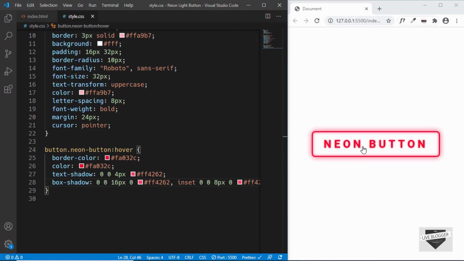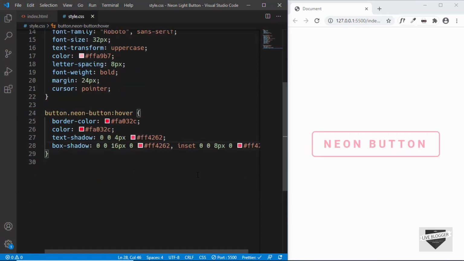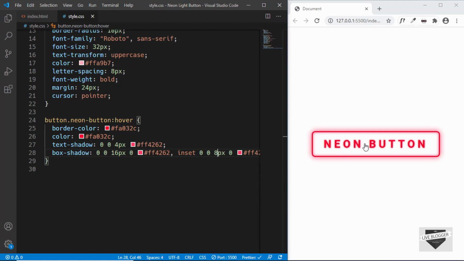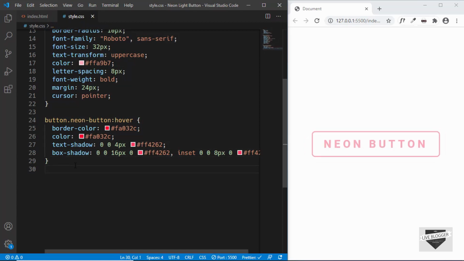So we can see that the normal state and the hover state have been styled correctly. Now the last thing we need to do is to have the flicker effect. So when we hover over this, we don't want this to appear right away. We want to have some flicker effect, and then we need to have this neon light effect constantly. So for that we'll be using animations in CSS.